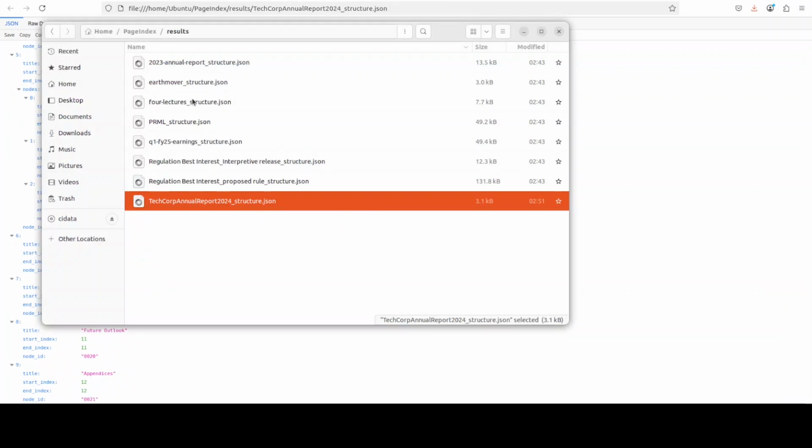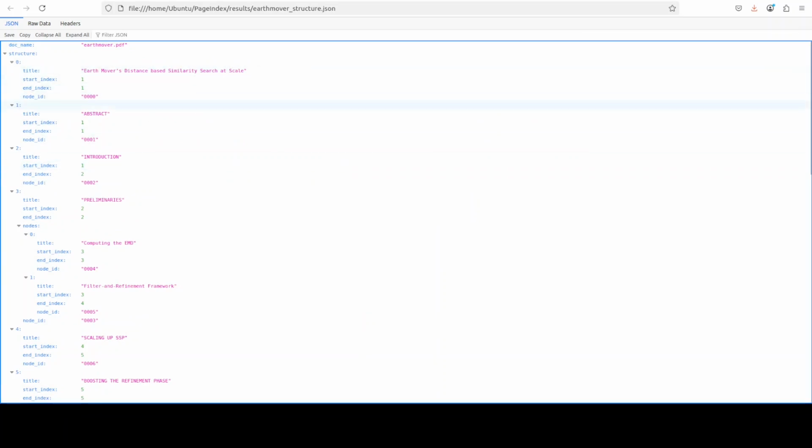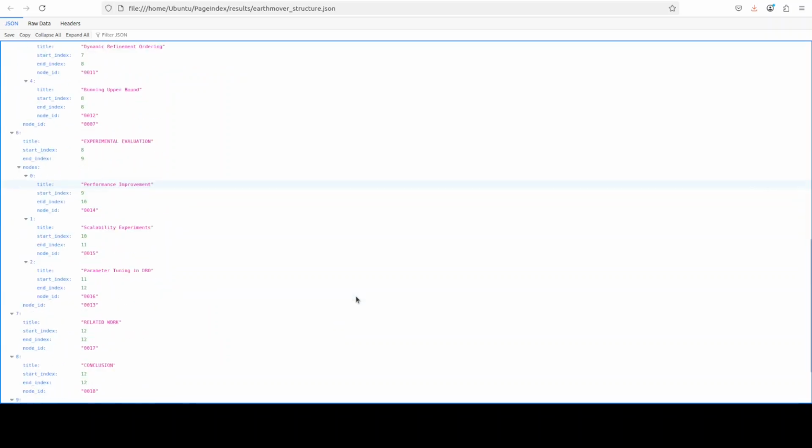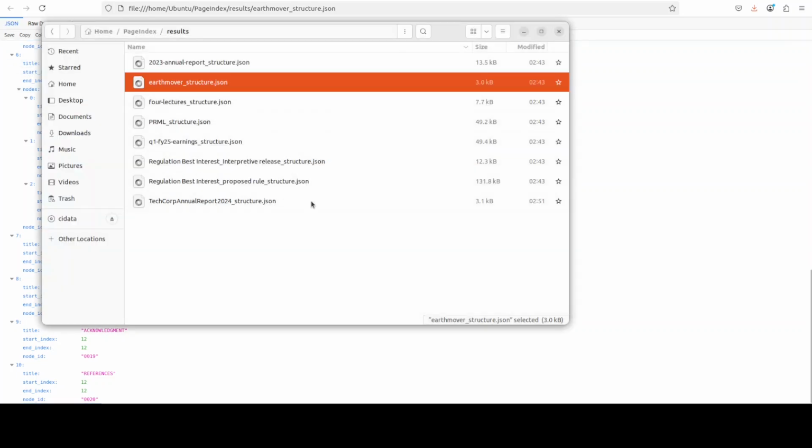And then maybe I will check this Earth Mover structure. Again, pretty good. So all the data has been sectioned into the nodes, as I explained earlier. There is a title, there is even an index. So it is quite easy to find, and it is definitely going to improve the similarity search. And then similarly, it has created all of these files.